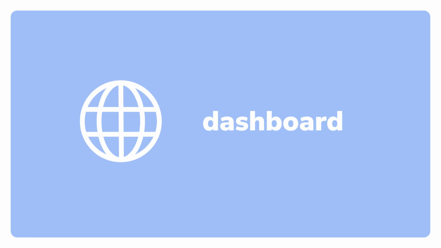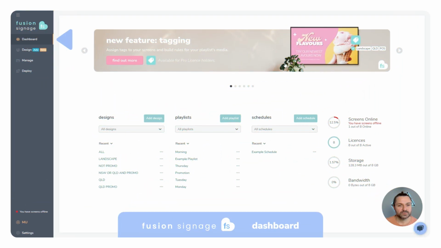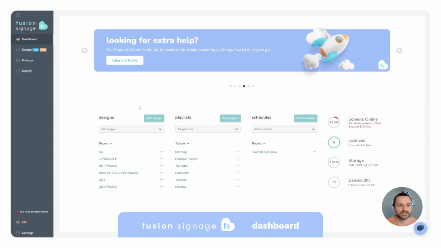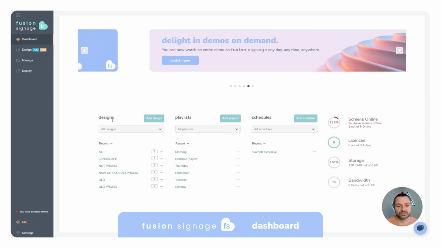Once you're logged in, you're going to see your dashboard. So the dashboard gives you a high-level overview of your entire account. At the top, you'll have a banner which showcases any of the new features that we've added, or giving us feedback and getting involved in the marketplace and some demos. Down below, we have three main pillars within Fusion Signage.